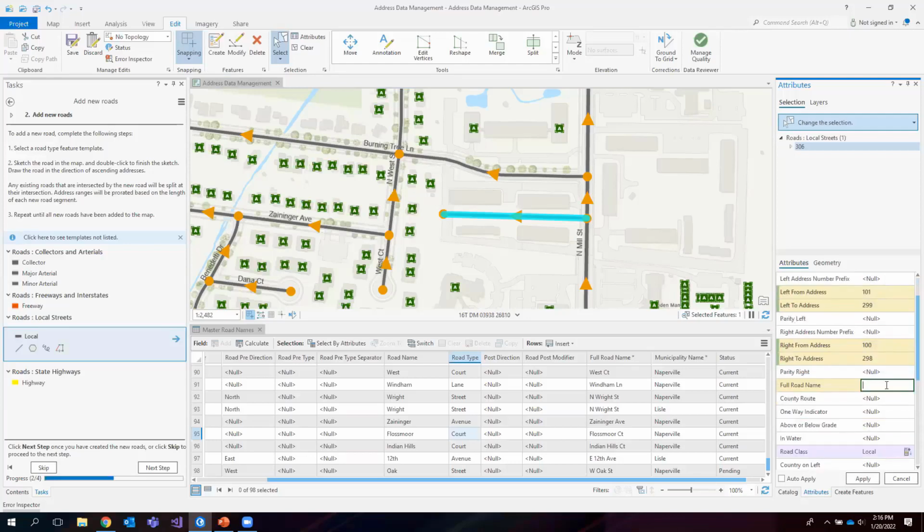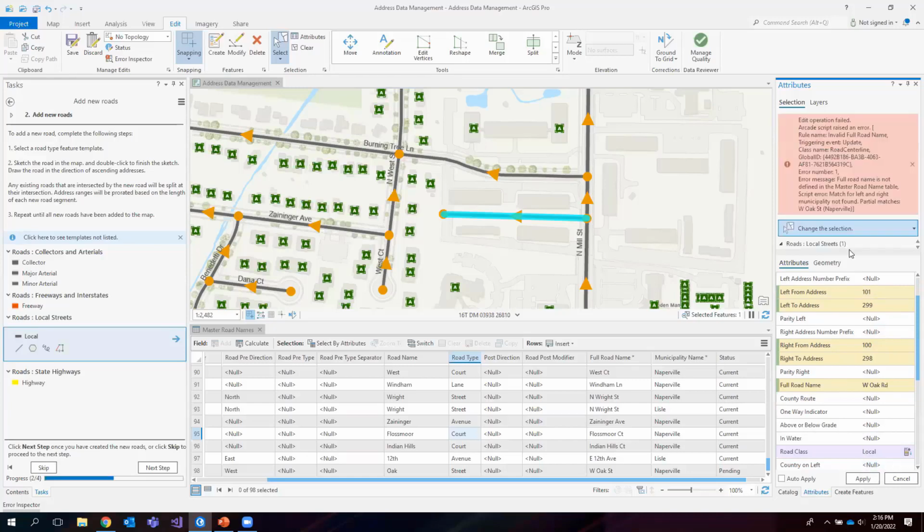And the full road name, we're going to enter the value here. And let's say, for example, I accidentally input West Oak Road. When I hit apply, I'm going to get an error. And this is a constraint rule that I've written for the road centerlines that ensures that the full road name must match a value that exists in the master road name table. So this is ensuring the integrity of the data and I don't introduce any typos as I'm trying to apply the road name to the feature.